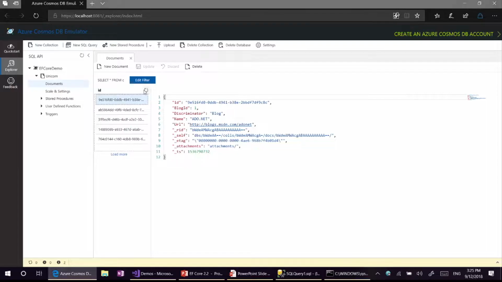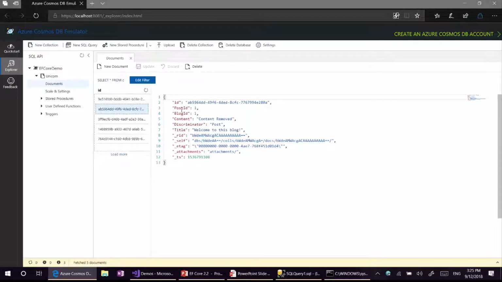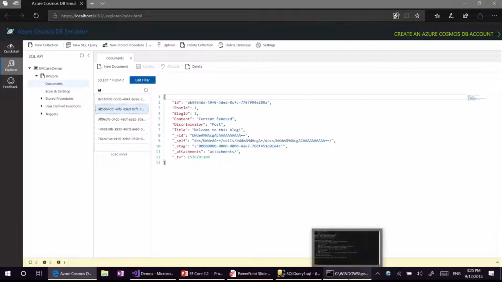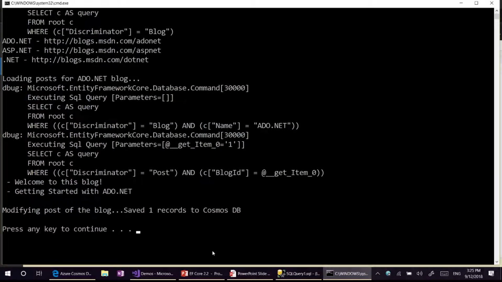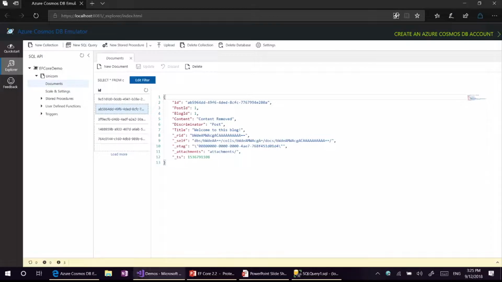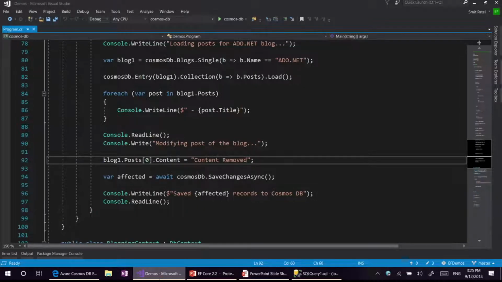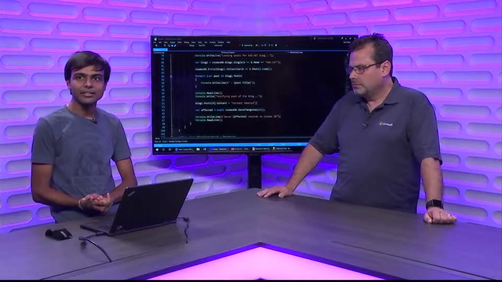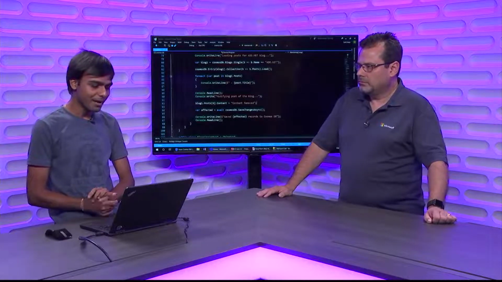So if we go back to the server, this was our first post ID 1 and blog ID 1, and the content is now "content removed". So as we can see in our demo, we have got all basic functionality implemented in Cosmos DB for users to try it out. We have database creation, insert, update, delete, implemented in a simple querying API.